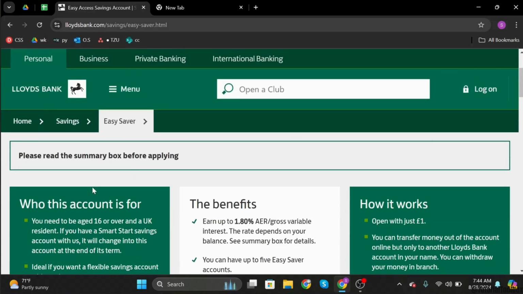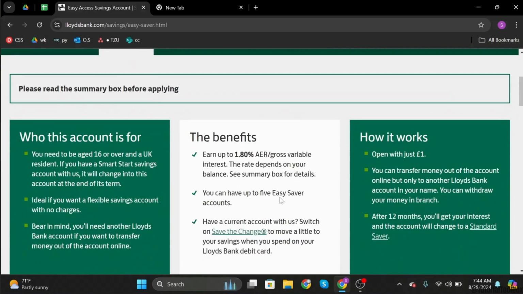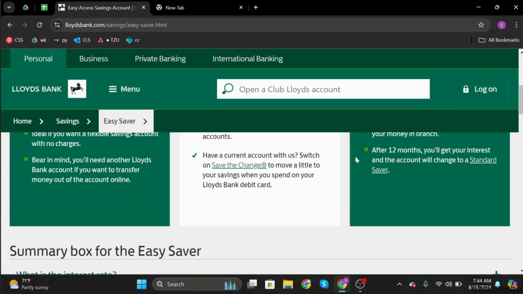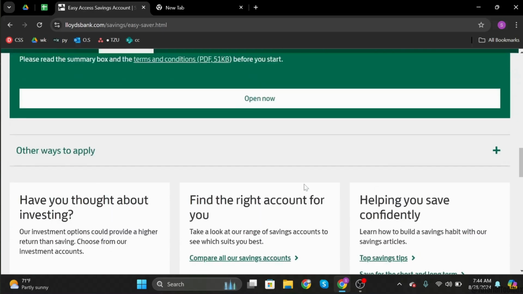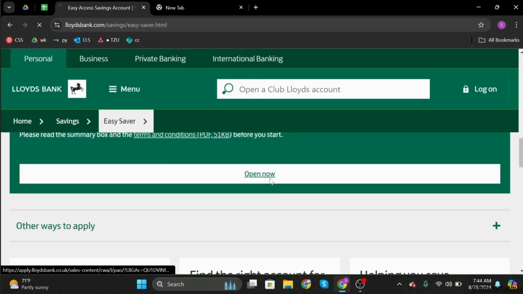And here it is asking you to read the summary box before applying for a savings account. Make sure that you read all these boxes. And here, click on Open Now.